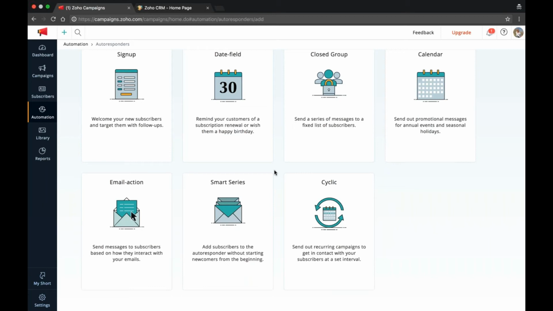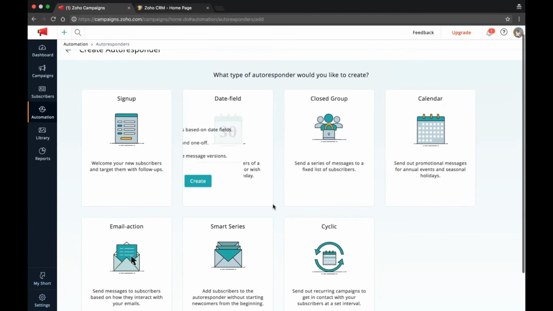What cyclic autoresponders do is you can set a particular frequency with which your emails will go out. So let's say once a week, or once a month. You can automate those emails, and with that frequency, this particular cyclic autoresponder will go out.